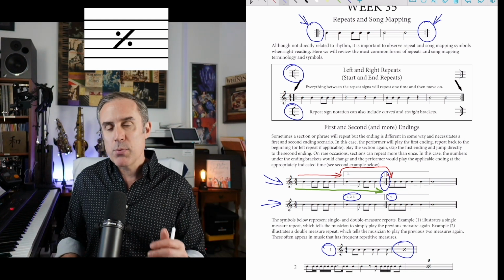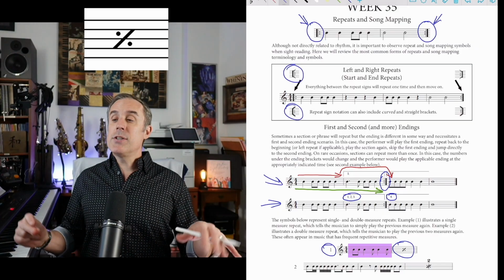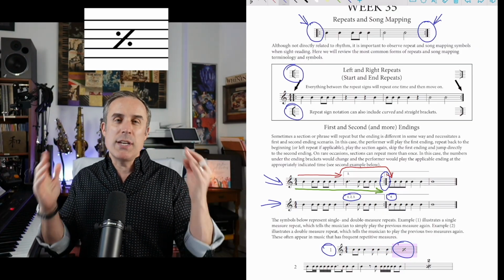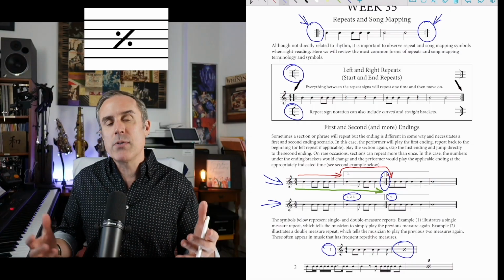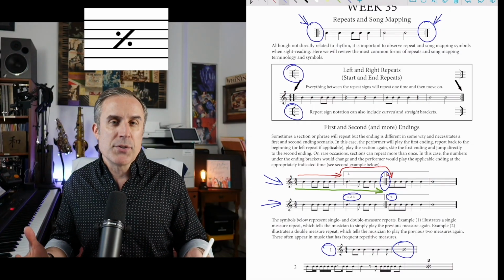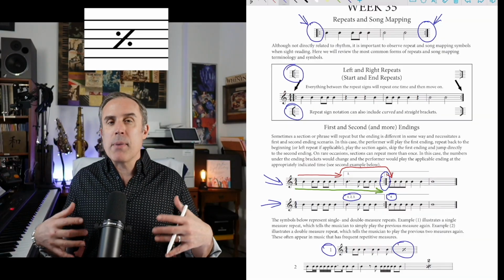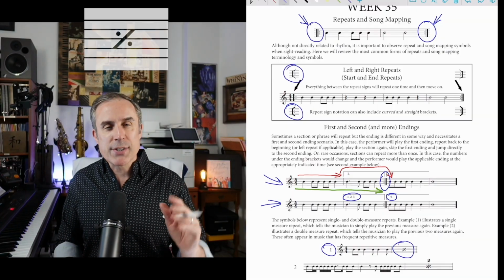So this excerpt would sound like this. Tee, tee, taw, tee, taw, tee, tee, tee, taw, tee, taw, tee. And you'll see these single measure repeat symbols oftentimes in music where there's a lot of repetition in a part. It might be an ostinato or it might be in a percussion part. So you'll see it there.